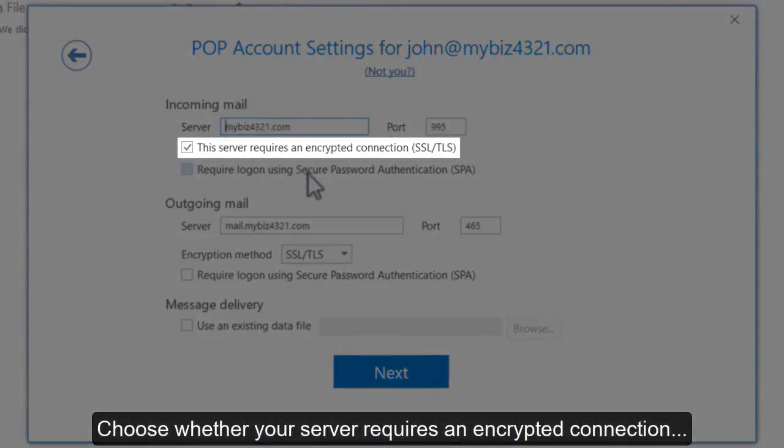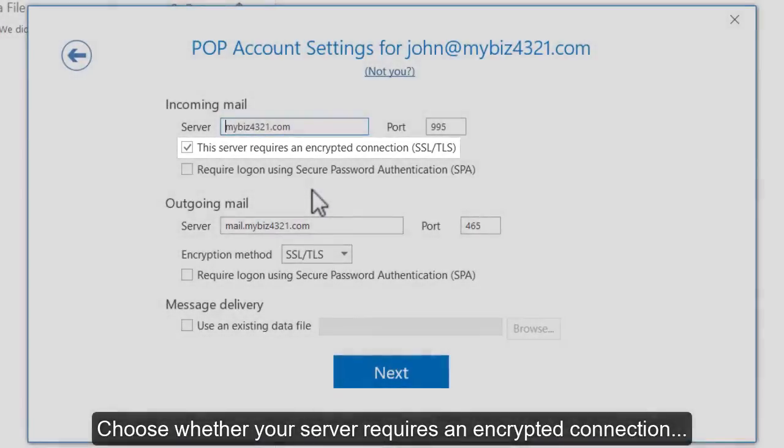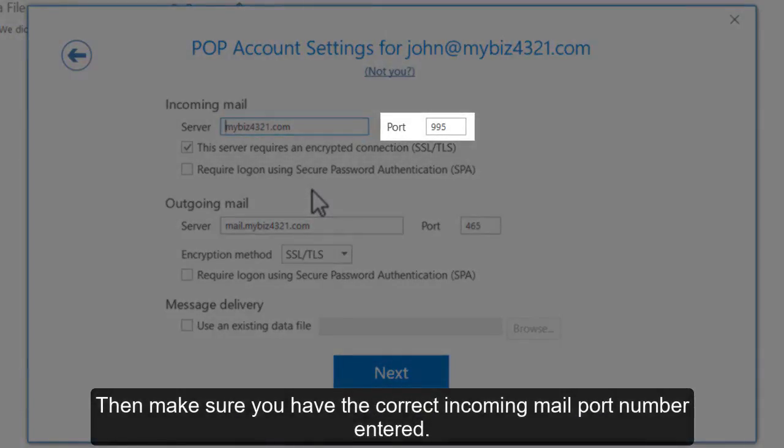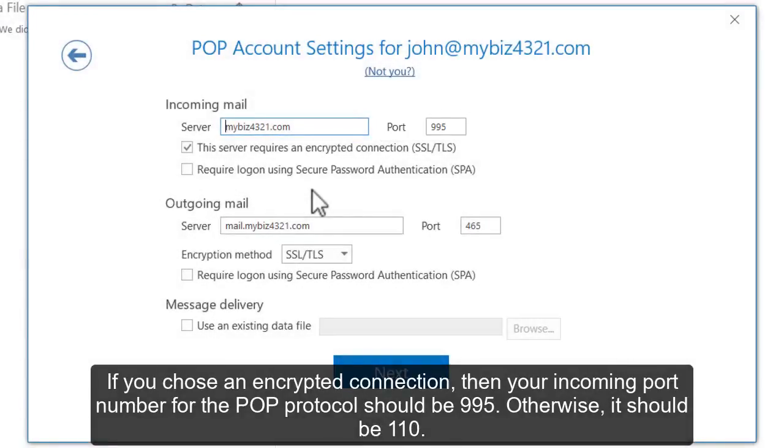Choose whether your server requires an encrypted connection. Then make sure you have the correct incoming mail port number entered. If you choose an encrypted connection, then your incoming port number for the POP protocol should be 995. Otherwise, it should be 110.